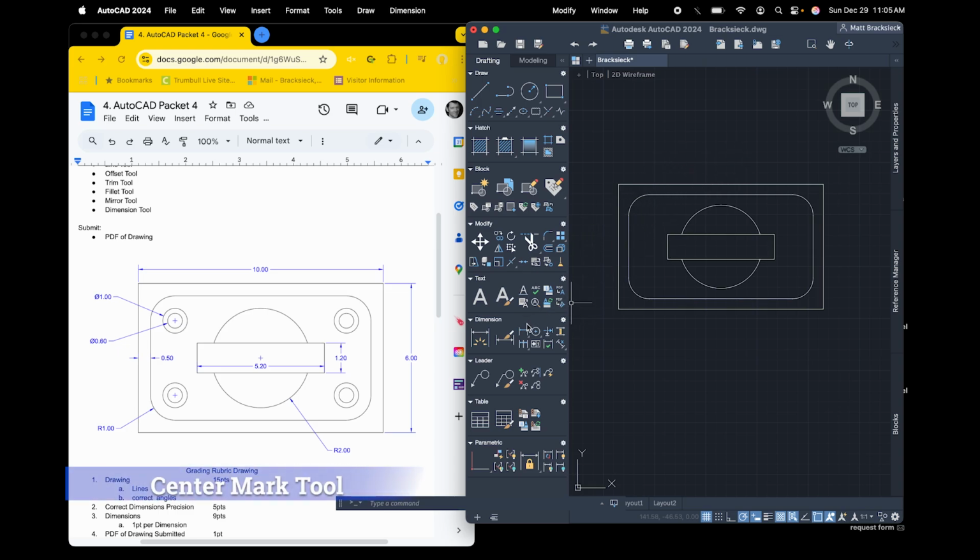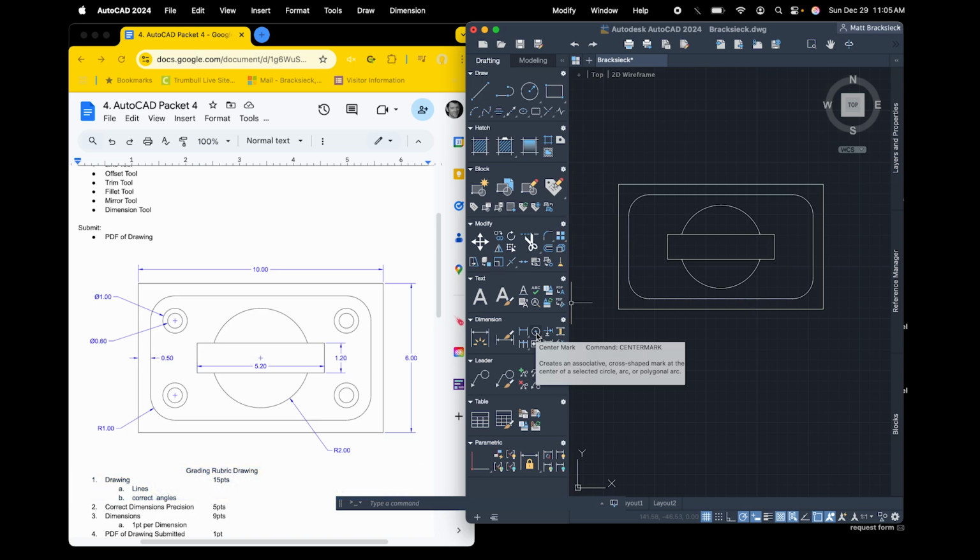So what I'm going to do here is I'm going to come down here and find the center mark command. And I'm going to select the circular arc to add the center mark, and there it is. I'm going to do that right there. Okay. So now what I'm going to do is create a circle, and then I'm going to show you how to use the mirror tool in order to reproduce those circles in their proper place.